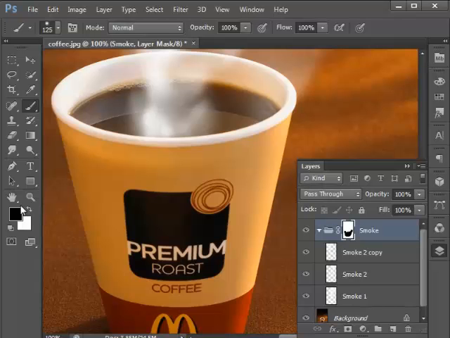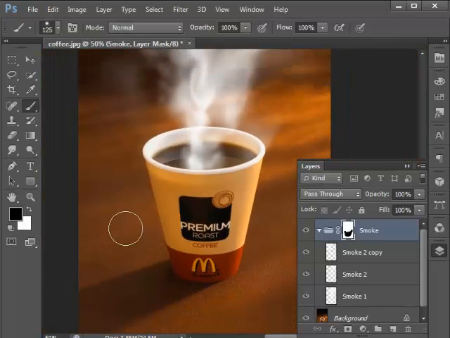I'll zoom out by pressing Control or Command minus on the keyboard and make certain that all of that unintended steam is masked off. And I can drop the opacity of my brush down to say something like 10 or 20% and kind of do some gentle masking around the edges there.